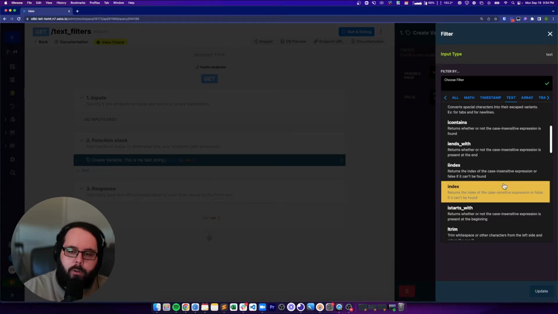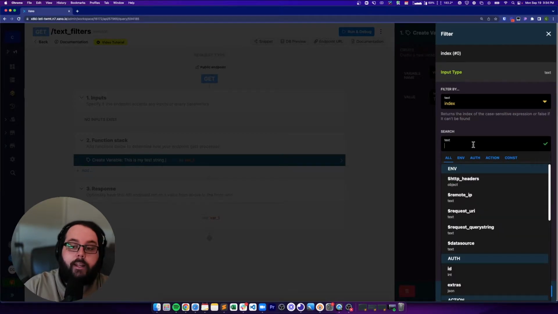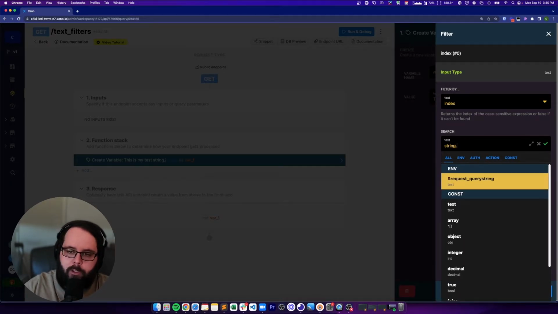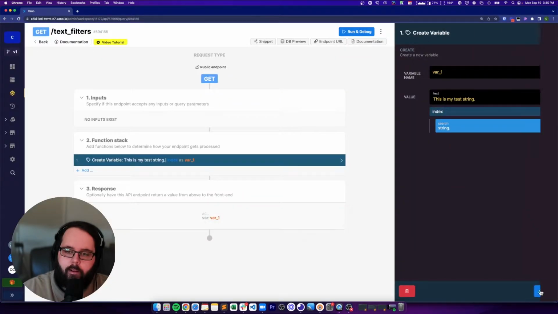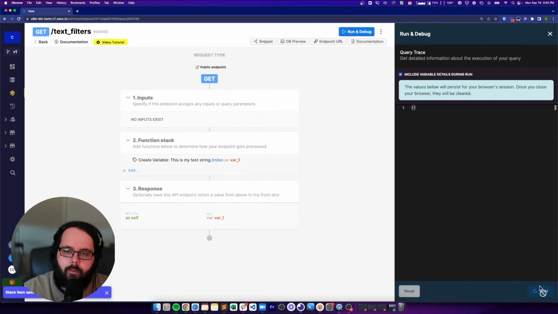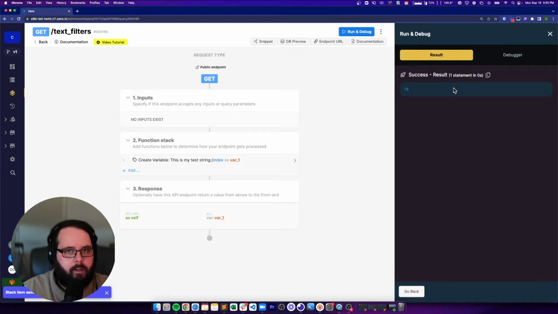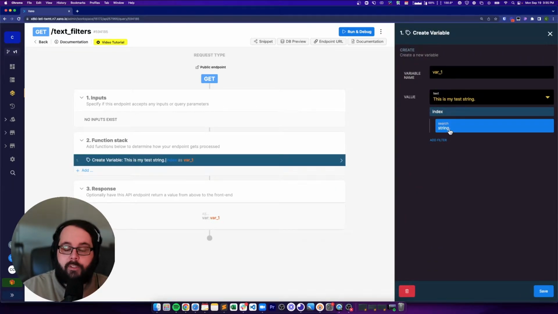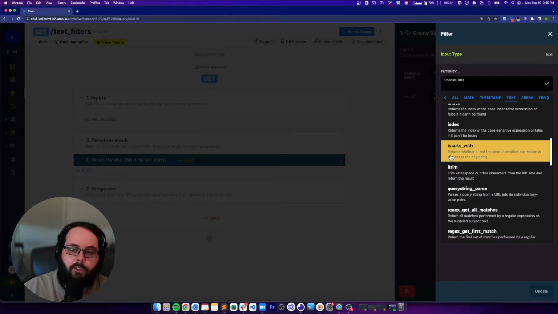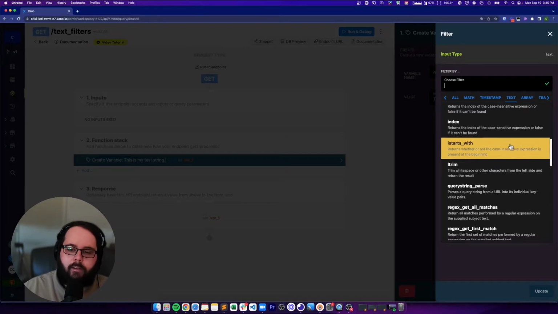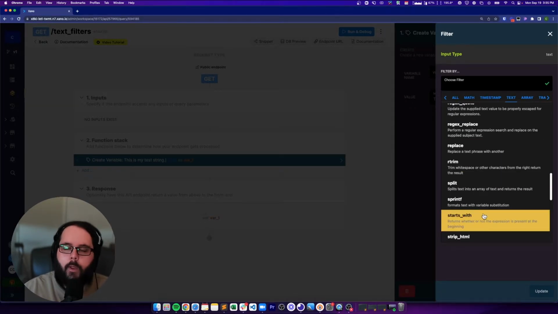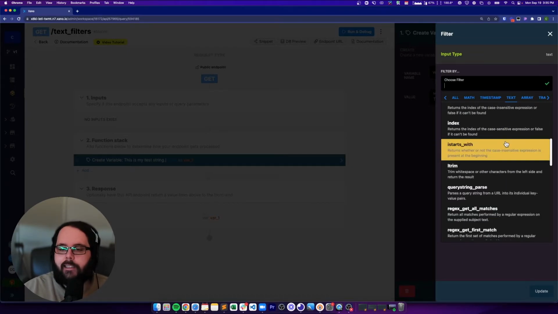Let's go ahead and show the index filter. What the index filter does is it returns the index, which is just the position of the expression that we provide. So if I type in string with a period and we update this, that means that 16 characters into our test string, that is where the value of string appears. The same applies to iStartsWith. That is the same thing as the startsWith filter, which is very similar to the endsWith filter, except iStartsWith is case insensitive.